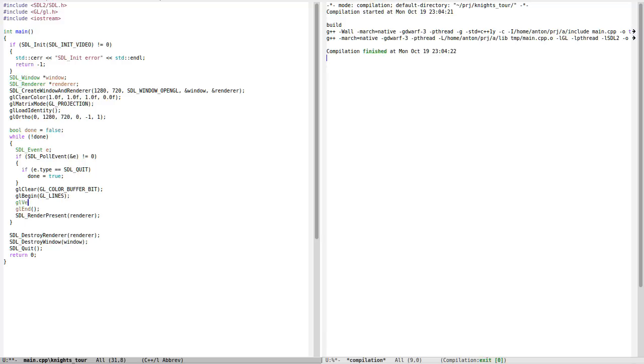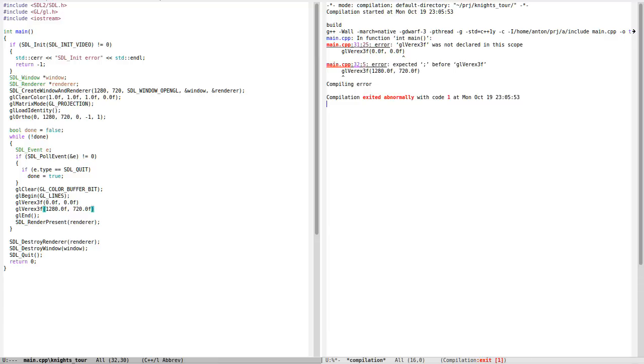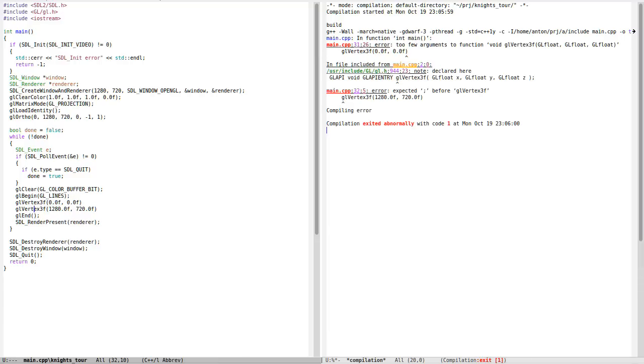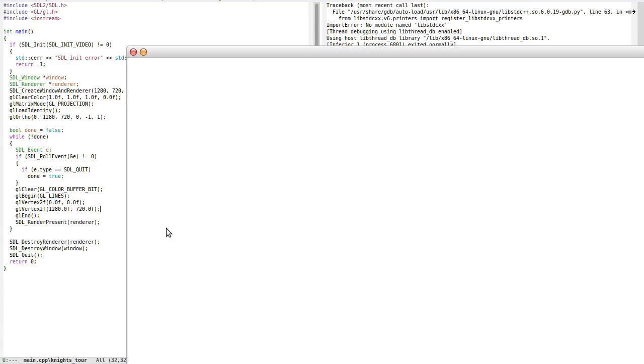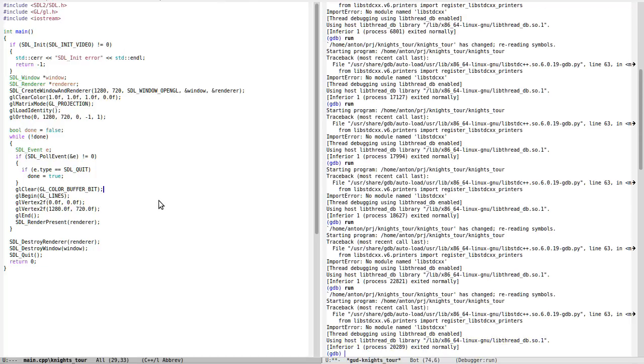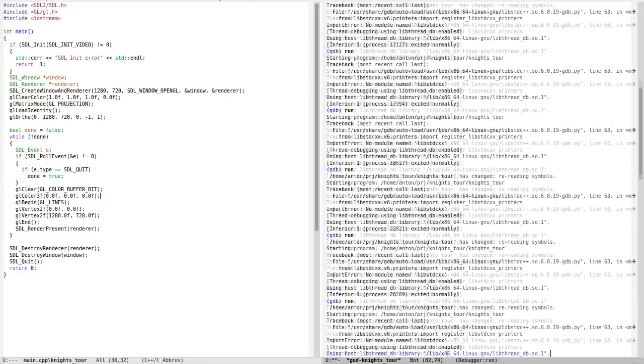So glVertex, and we can use from 0, 0 till 1280 by 720, and hopefully we will see the line. I think I can use 2f. Yep. We don't see the line, and I think it's fine because I just need to set the color. Yeah, there is a line.